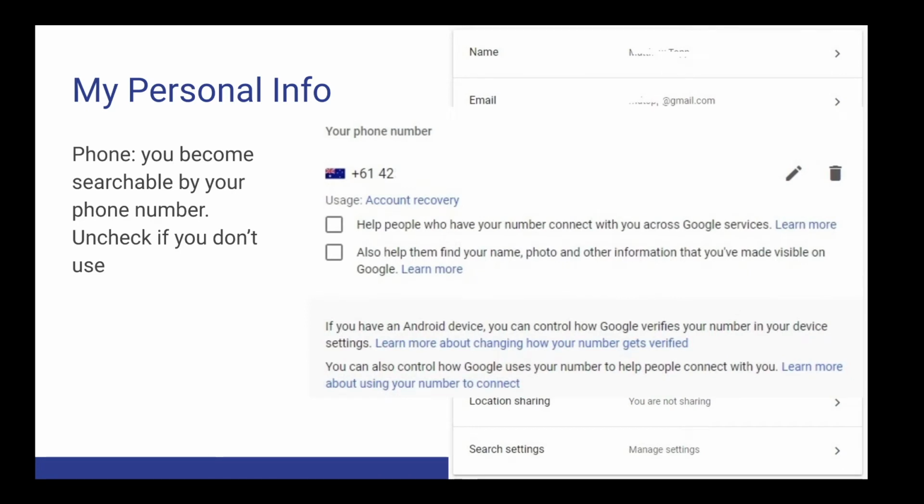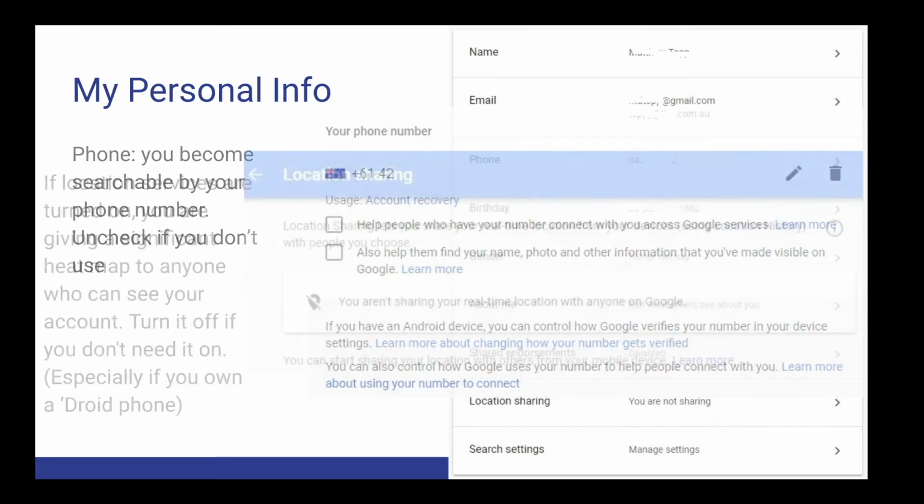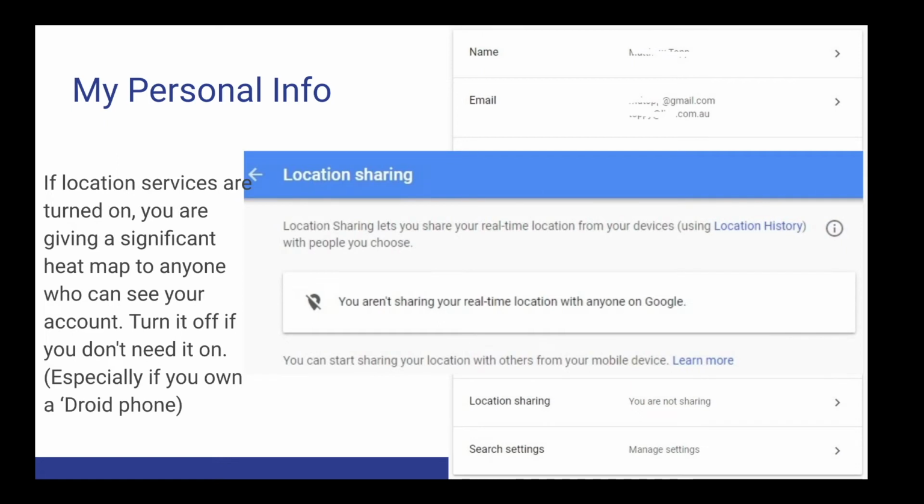Help people who have my phone number connect with me across Google services. Well, no thanks. If I've got friends, I'm happy to talk to friends face to face. You might change these settings. But if you do, that's fine. Just make sure you know what you're doing, know why you're doing it.